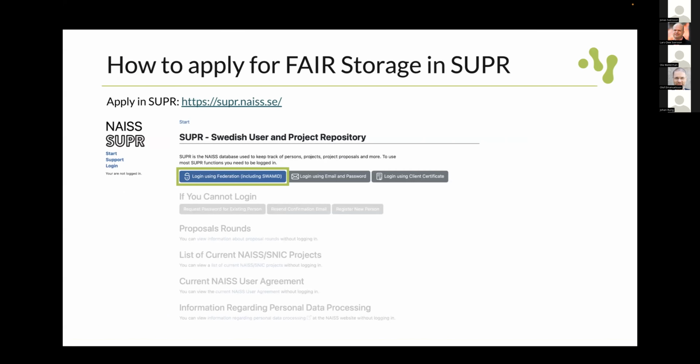So I guess that many of you are already familiar with Super, and that's short for Swedish User and Project Repository. And this is the portal where you apply for many different compute and storage resource projects. You find it at the webpage super.nice.se, and the easiest way to log in is to use your SWAMID, your university login, and two-factor authentication.